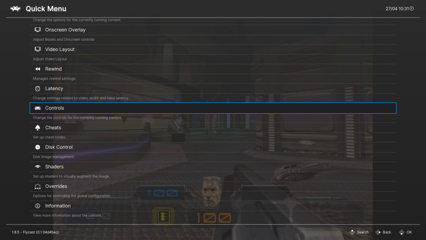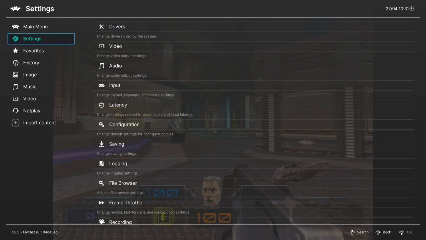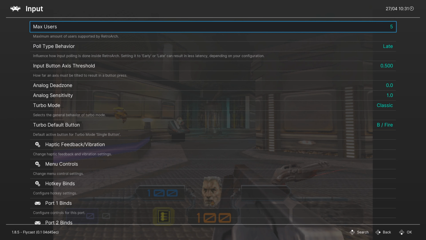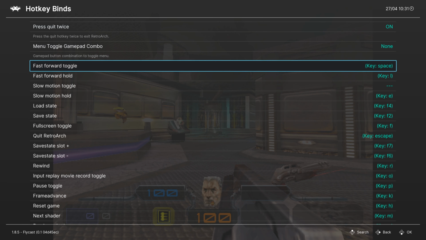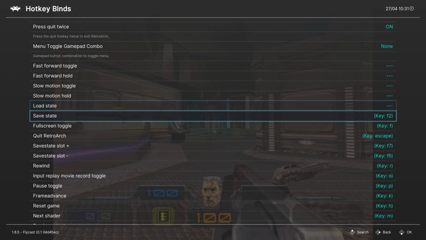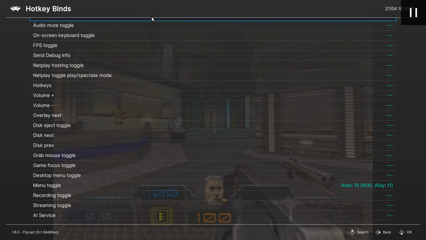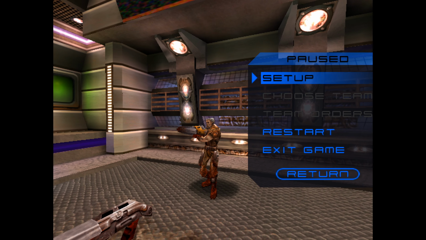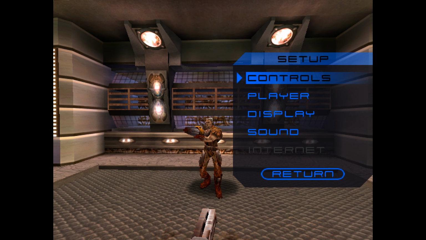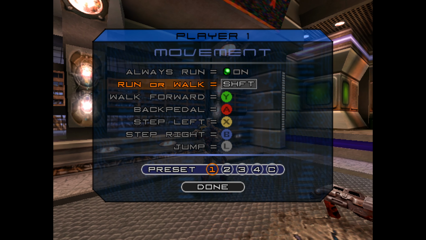So if you press backspace to get out of your quick menu, it'll bring you back to the main menu of Retroarch. You could go down to settings, input, go down to hotkey binds, and then you can go ahead and just start deleting all of these. After those hotkey binds are deleted, you can press escape on your keyboard and it should load up your pause menu, where you can then choose your controls and set those up how you want.